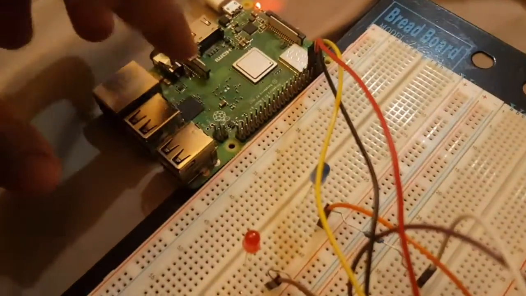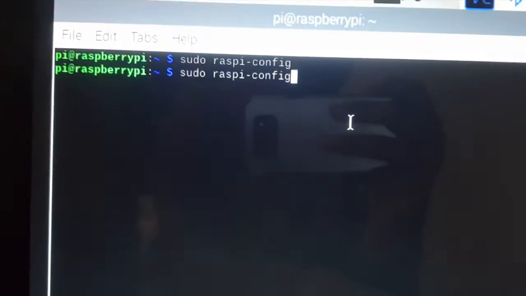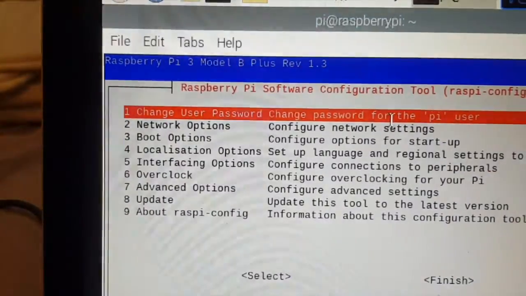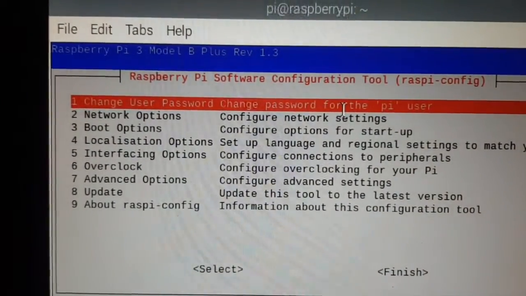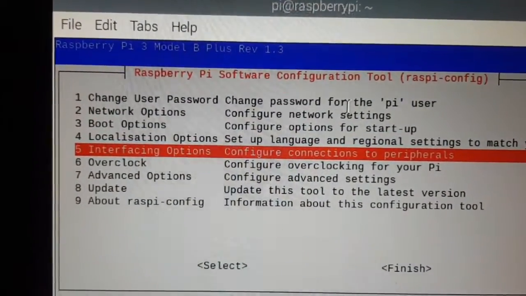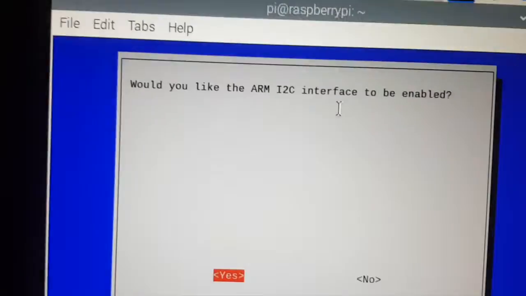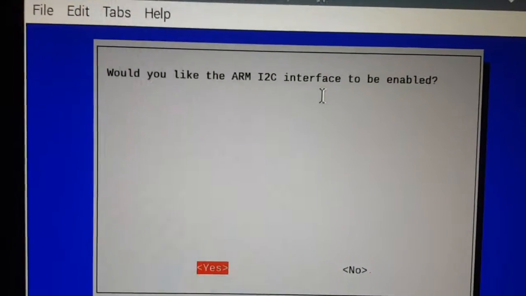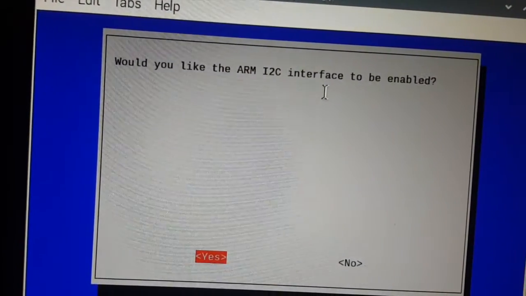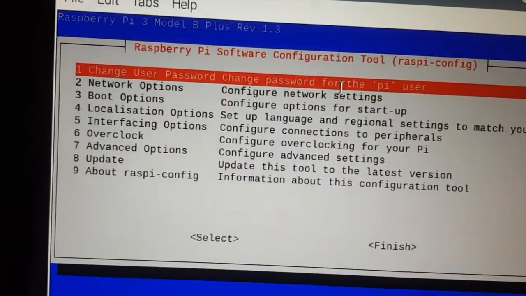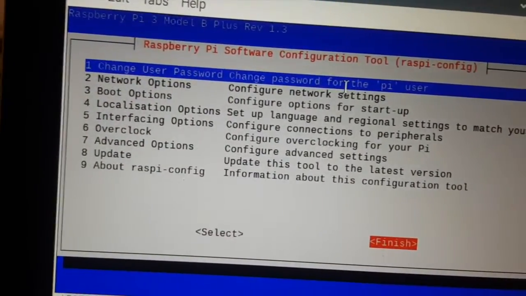To enable the I2C pins on your Raspberry Pi, you need to run this code offline, sudo raspi-config. After this menu is shown, you can go to interfacing options, go to I2C, and enable that to yes. I have already enabled it, so I'll just go back, and you can go to finish, and that will be it.